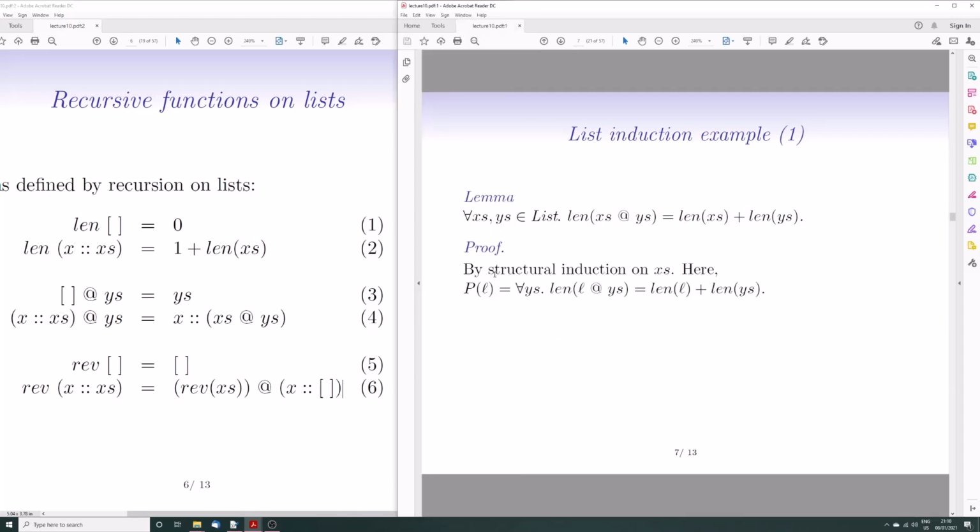So we're going to go by structural induction on xs, and remember that when we strip the quantifier of the variable that we do induction on from the lemma statement, the ys is still universally quantified. So our property of lists, P of L, is: for all ys, len (L @ ys) equals len L plus len ys. That's just by taking xs equals L in this equation here and stripping the for all xs quantifier off the front. In the base case, we have to show that P holds of the empty list.